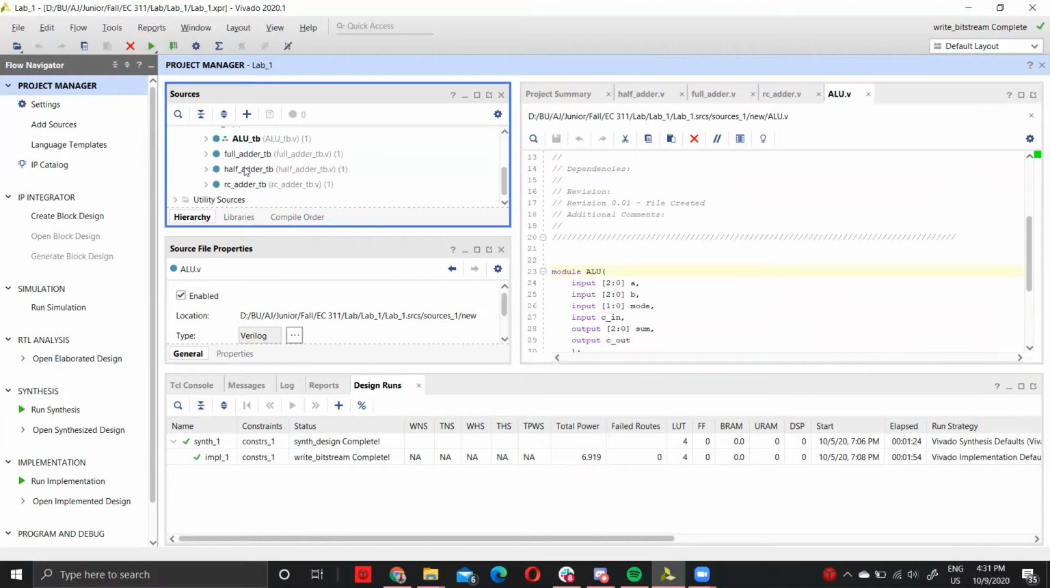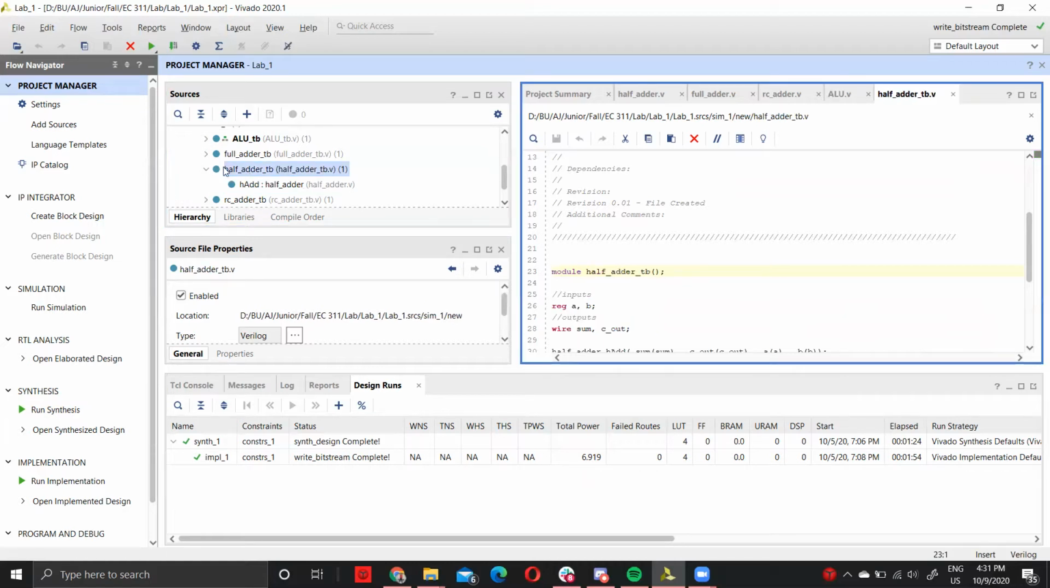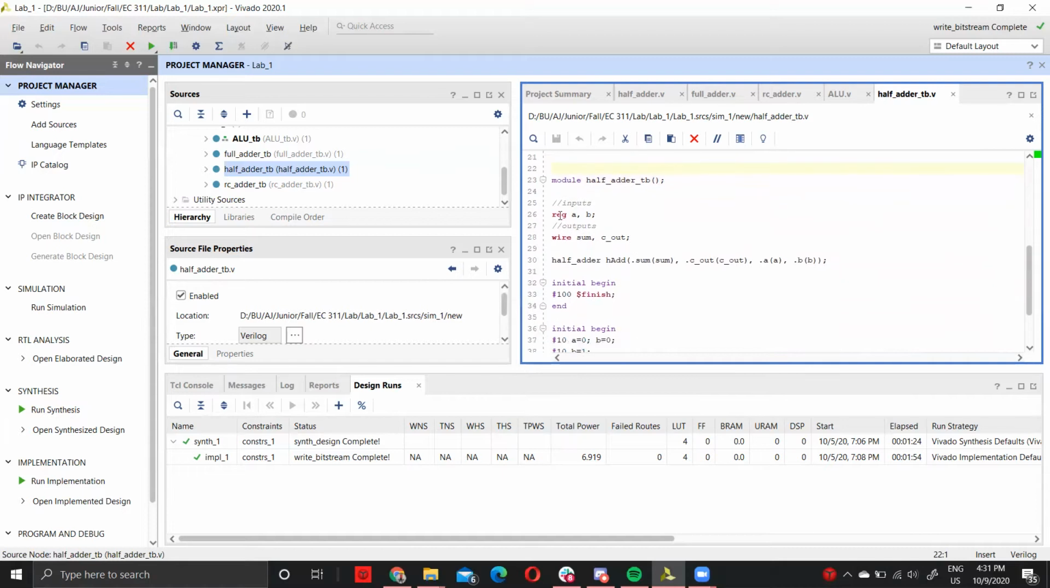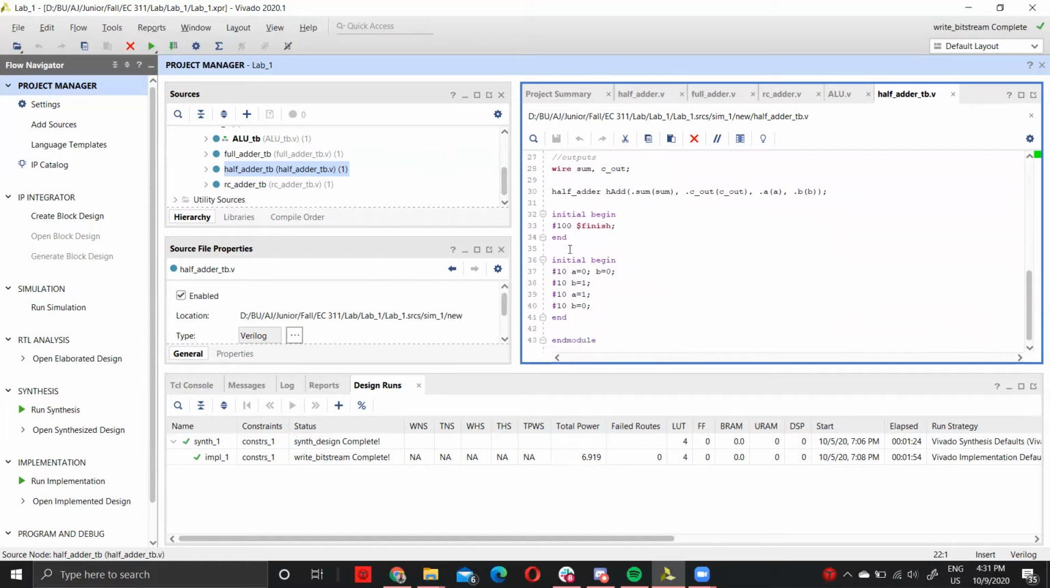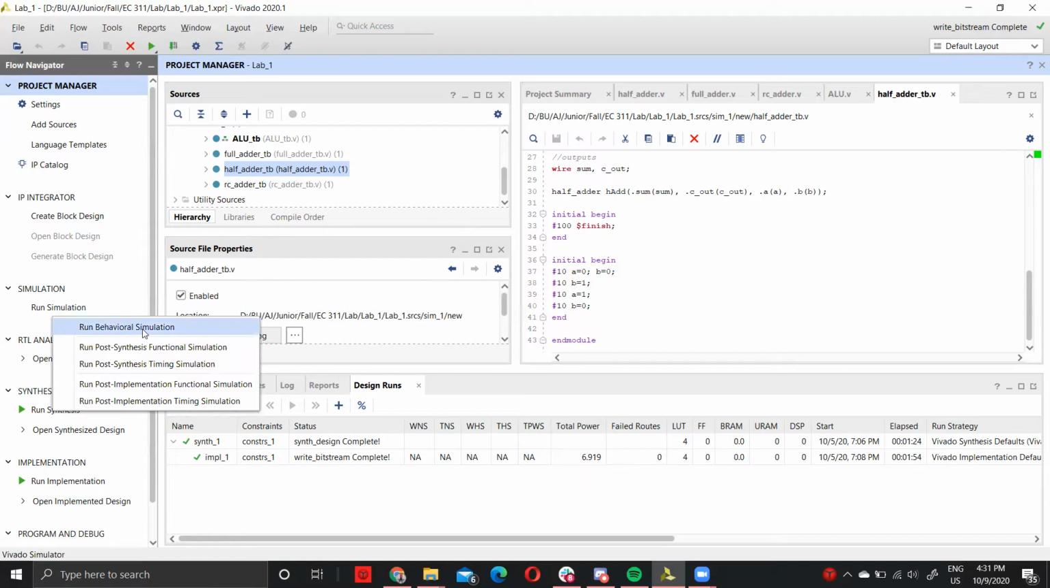So then to go to our simulation files, the first thing we tested was our half adder. Let me open that. So we can see we have our registers A and B, our wires for our outputs, sum and C out. We run it through the half adder. We do 100 time steps and then finish. So we first set A equal to 0, B equal to 0, B equal to 1, A equal to 1, B equal to 0. If you would like, we can just run the simulation real quick.